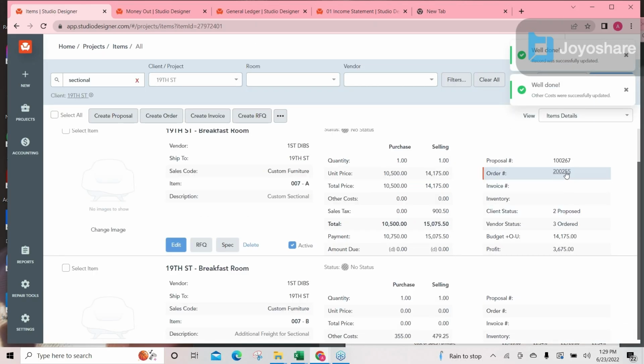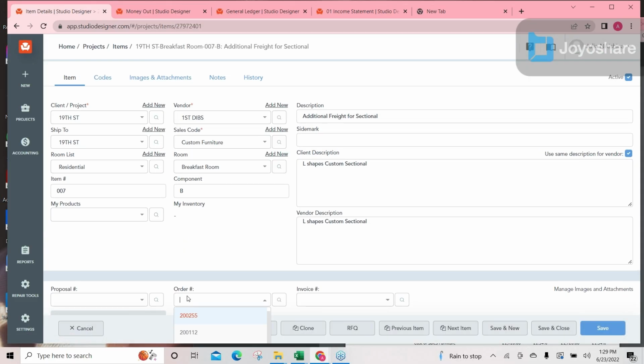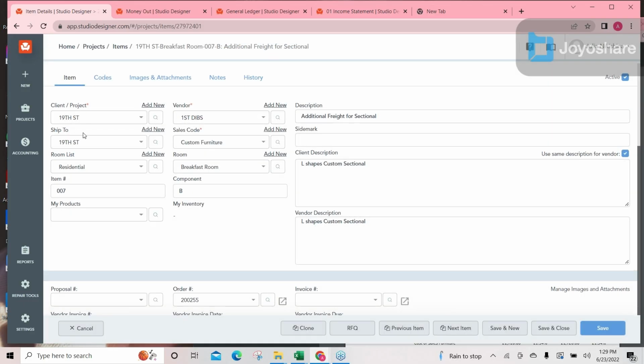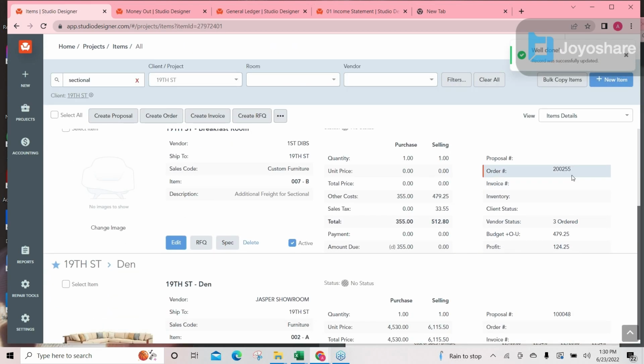This is on PO 200-255, and currently this isn't on a PO at all, but I'd like to add it. Go to edit, go into here. As a reminder, if it has the same ship to, it will be able to add it to the same order. If it doesn't, it cannot. Or if one of your ship tos is blank and the other one has a ship to, it still will not combine those 2 items on an order. I'm going to hit save and close.